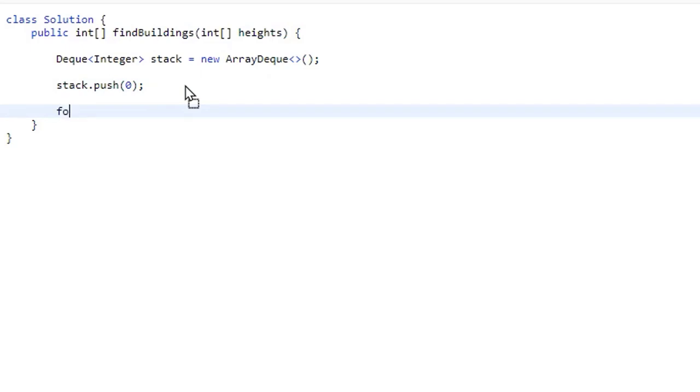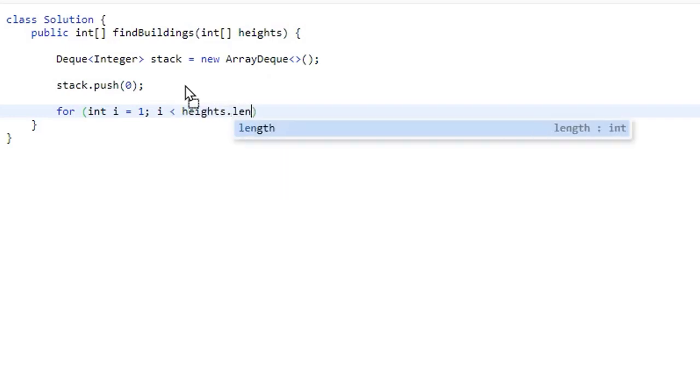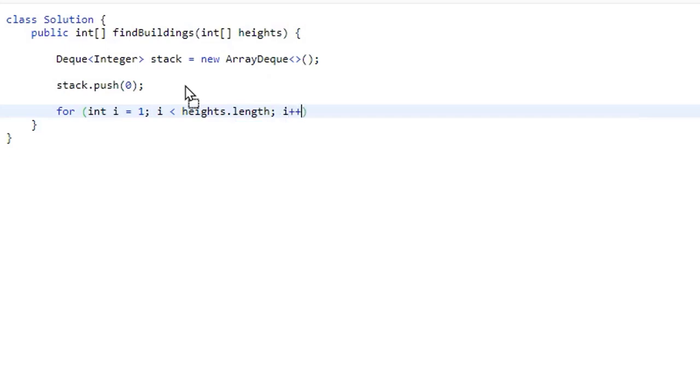Alright, so now we just need to go through each element in heights. We're going to start with 1 because we already pushed the 0 index into the stack. So i is less than heights.length, i plus plus. Pretty standard there.